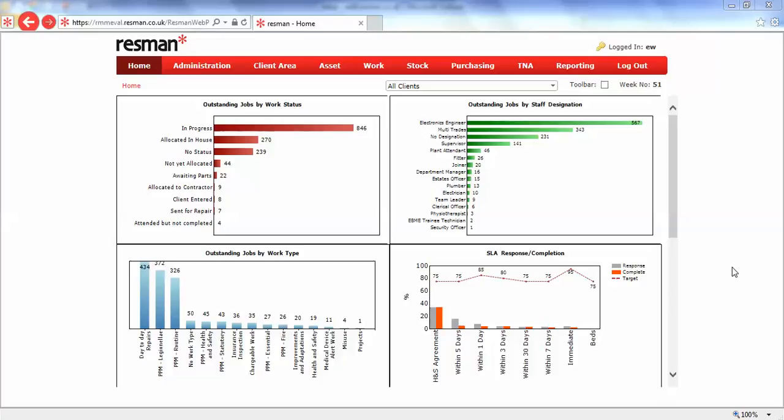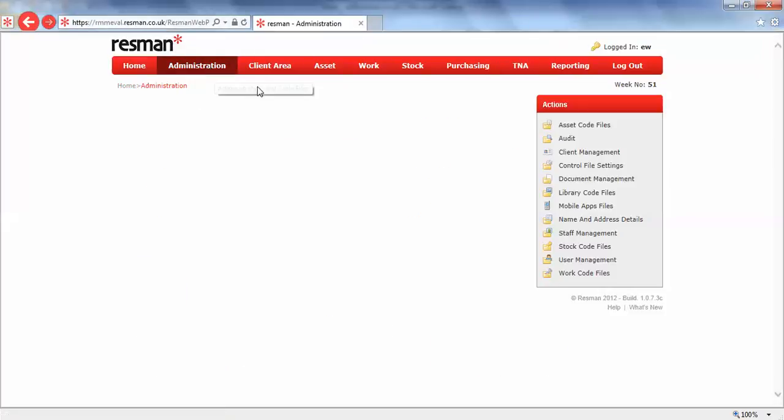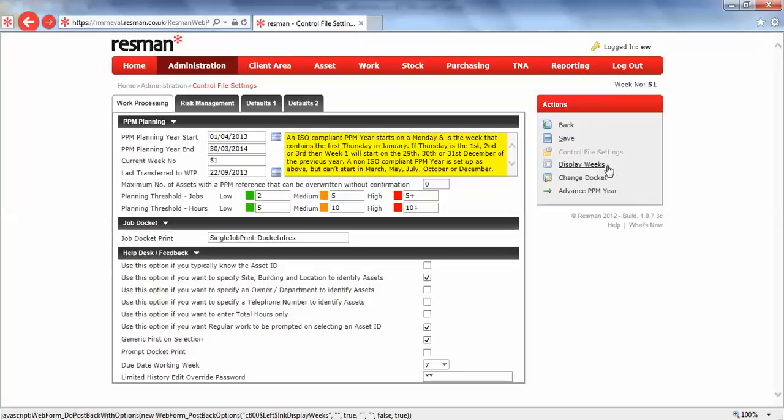Welcome to RMM Help. In this session we include an overview of the RMM control file, which is available normally to administrative and supervisory staff, and we access it from the administration section and control file settings. The control file has the following uses and benefits.